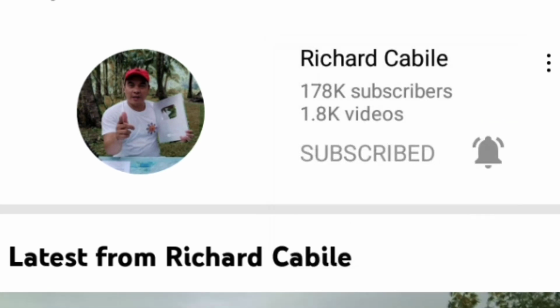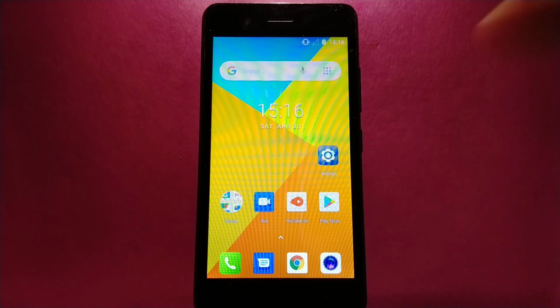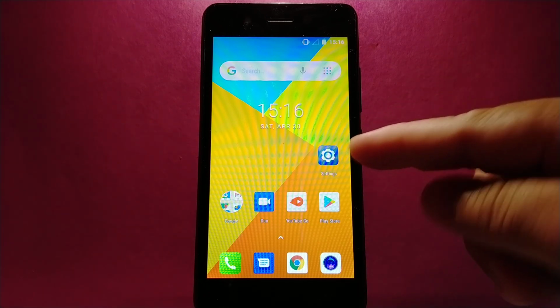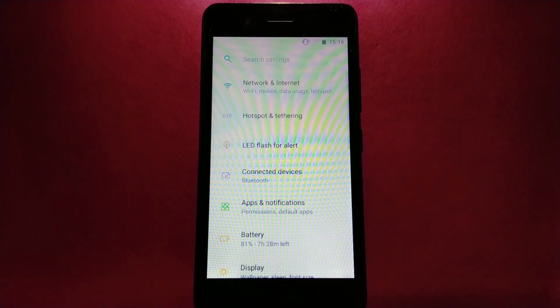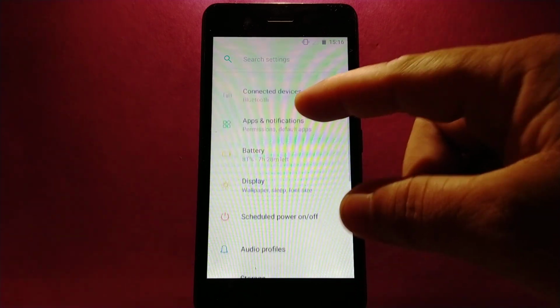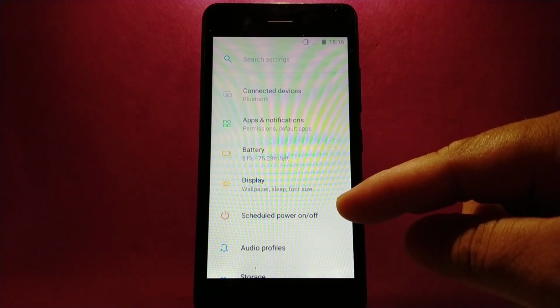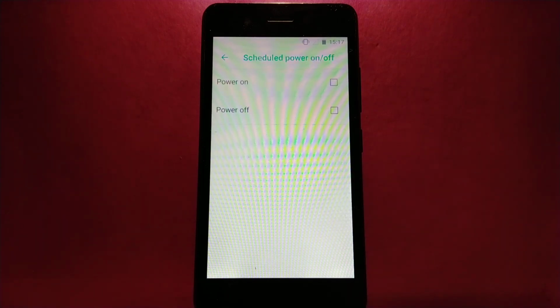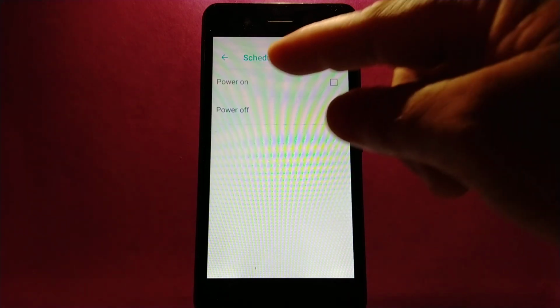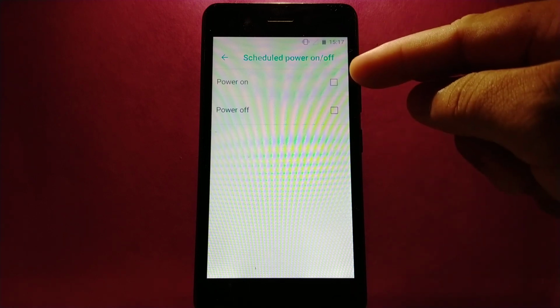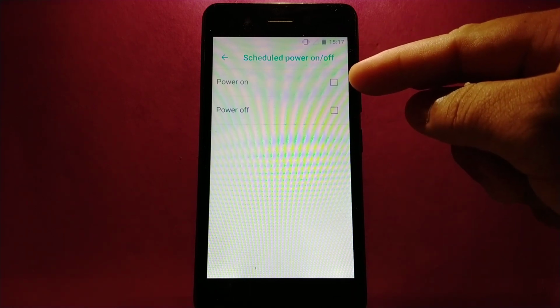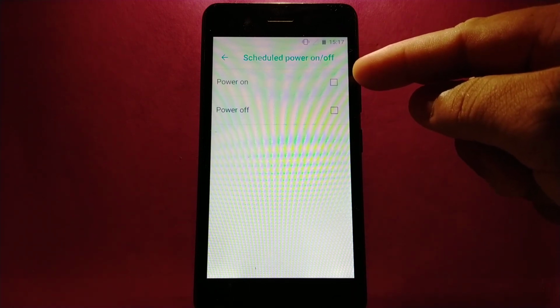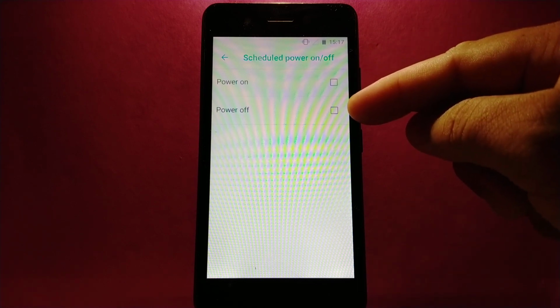Okay guys, let's start. All you have to do is go to settings in your itel Alpha Lite mobile phone. In settings, go to schedule power on or off. Tap this. In schedule power on or off, you can see the power on and power off. What you have to do is tap the square on the right side of this power on and power off.